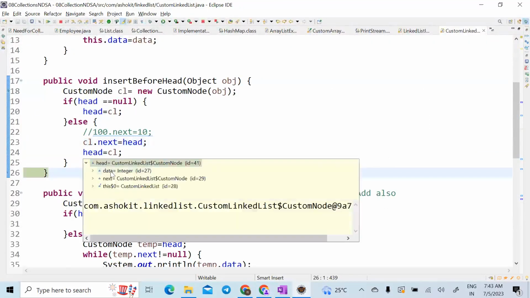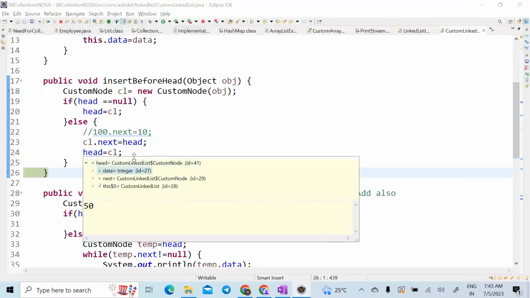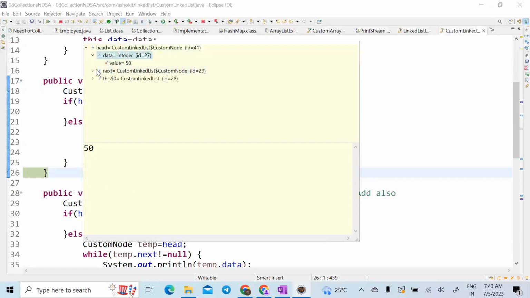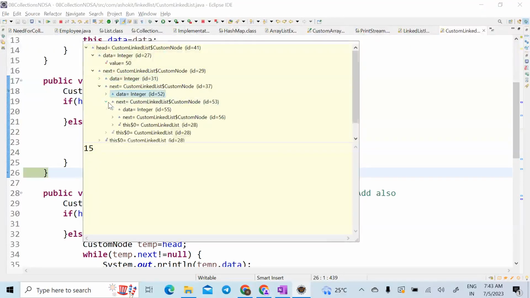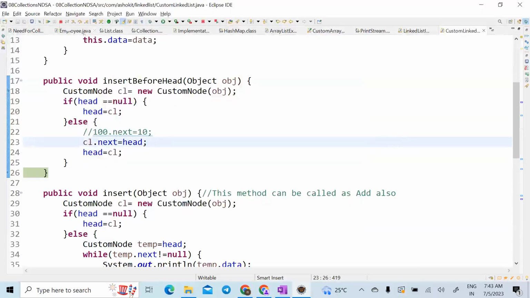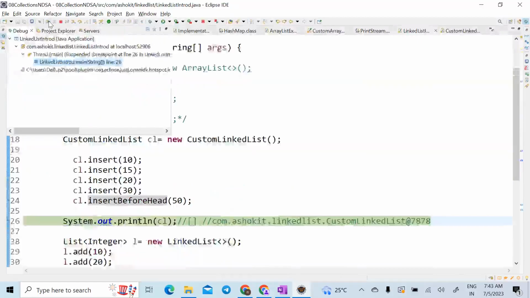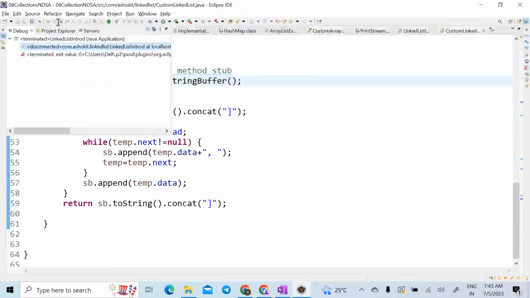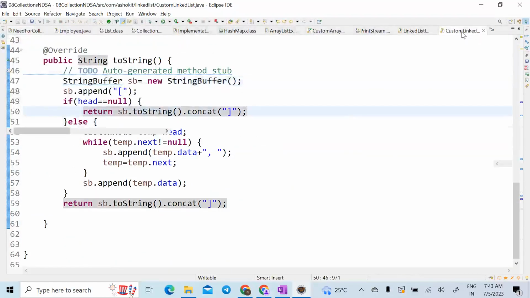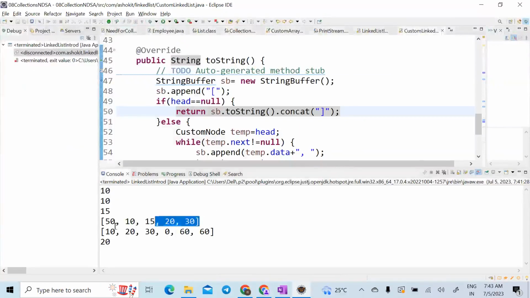Now you look at head. What is head, guys? 50. 50 dot next 10. 10 dot next 15. 15 dot next 20. 20 dot next 30. And 30 dot next is null. So now can I say I have added the node before the head? Yes. So is it easy to understand or not? Yes, easy. Now, if you look at here, my toString method is also giving me 50, correct?